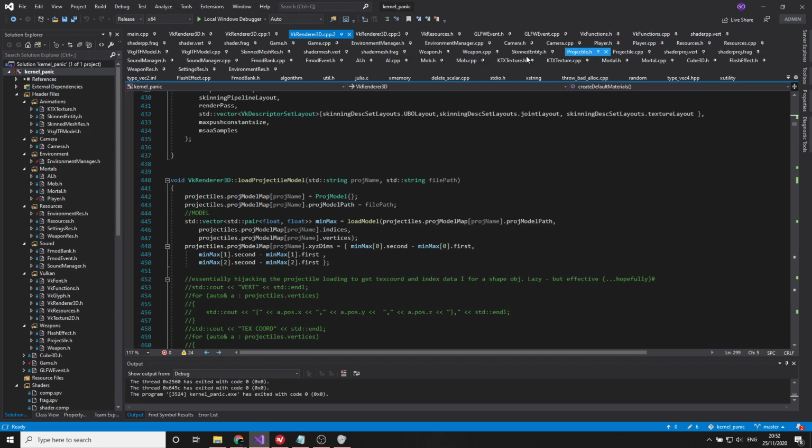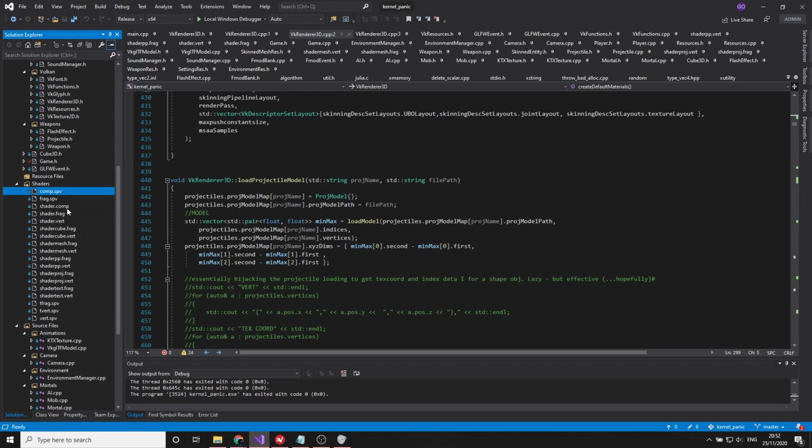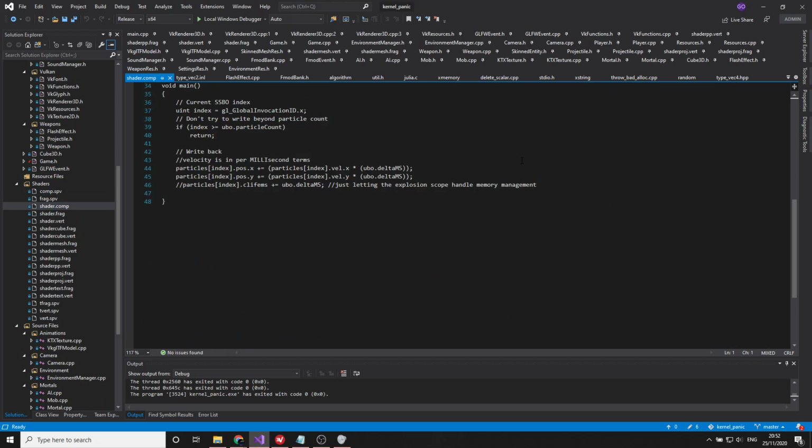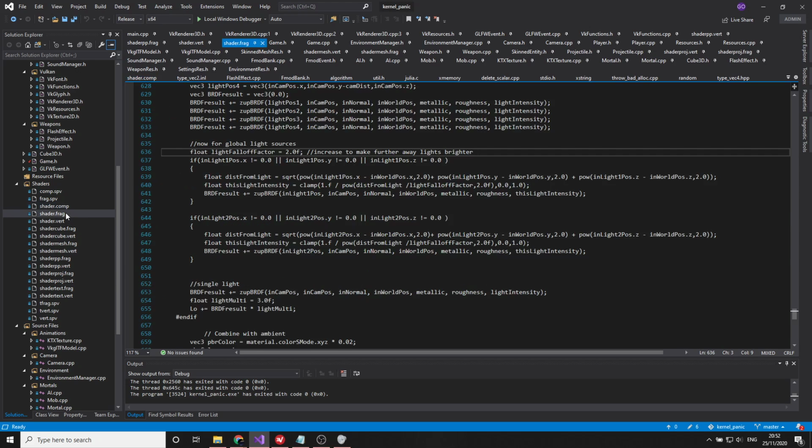What else have we got here? I guess I could show some of the shaders. There's many shaders. I had to go making a compute shader. It's very basic, just particle simulation. So I have a compute pipeline that can be used. I'm currently not using it for anything though.